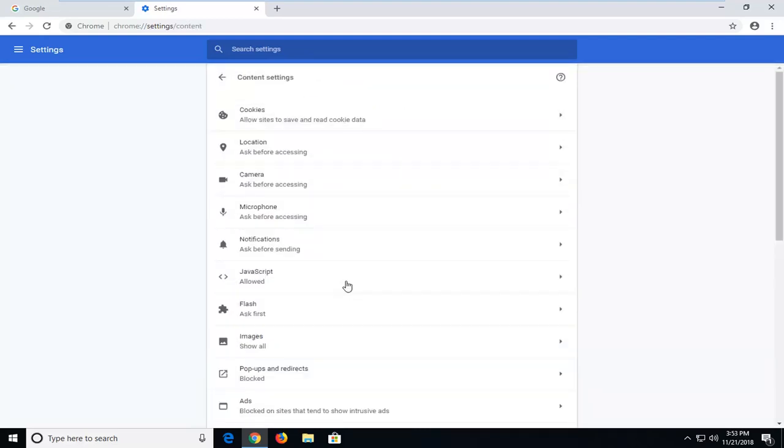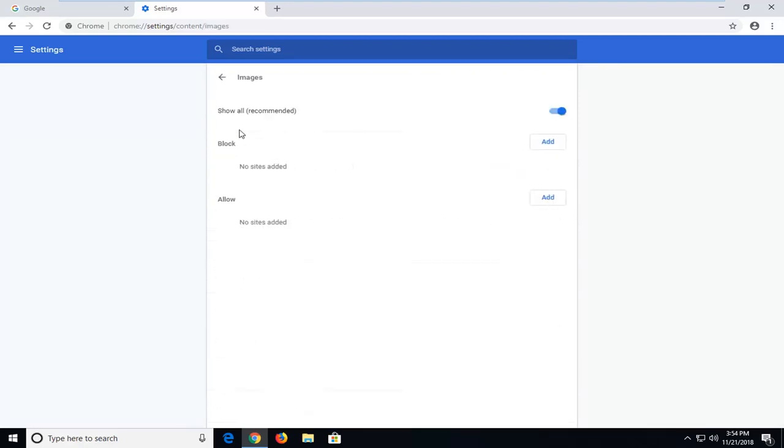Left-click on that one time, and then you want to go ahead and left-click on where it says images, so select that. If you want to show all images, you want to toggle this to the on position, which would be a blue circle inside of a blue oval. If you want to turn it off, so disabling images, just toggle this to the off position by clicking inside this oval one time. It should become gray at this point.